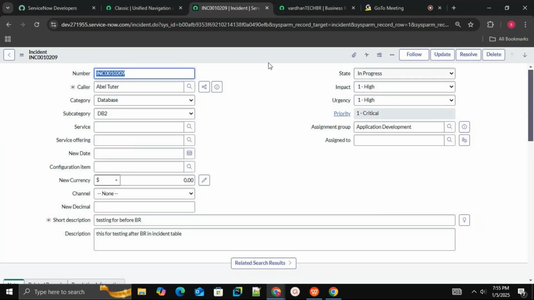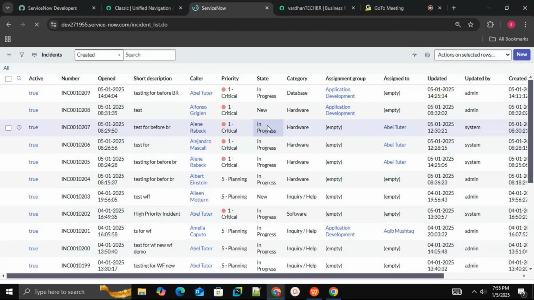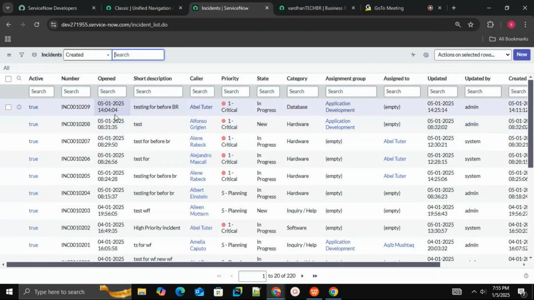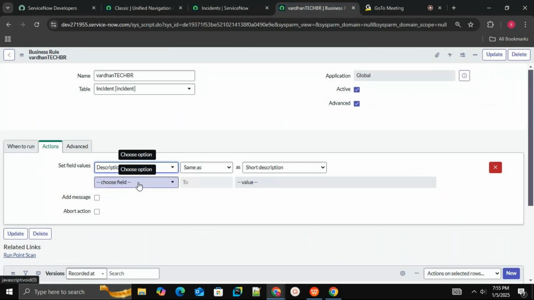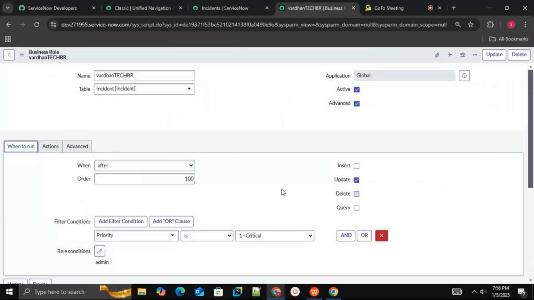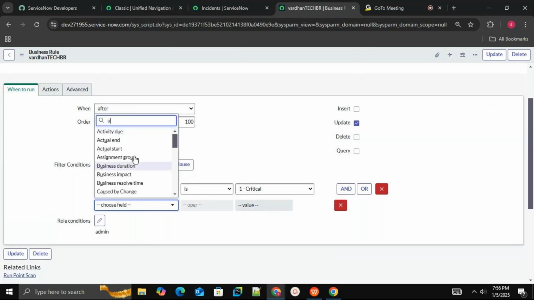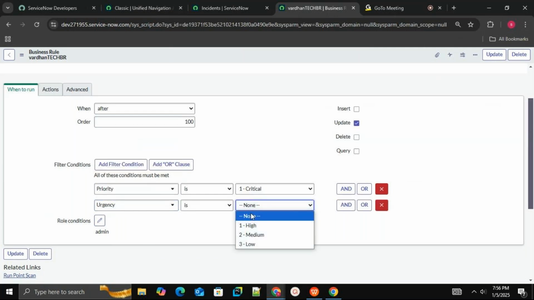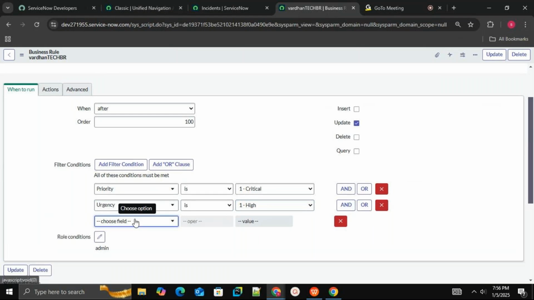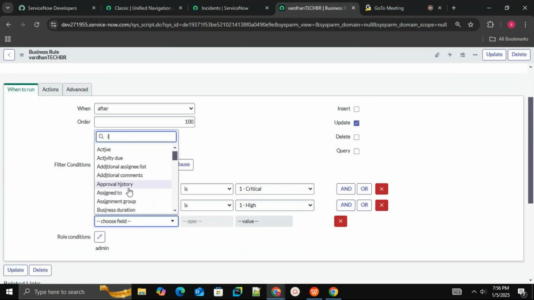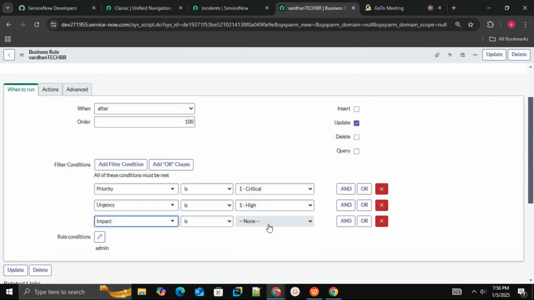Here, update, it was not running. When to run, after update, priority is critical, and make some conditions: urgency is high, and impact is also high. Then save this once.